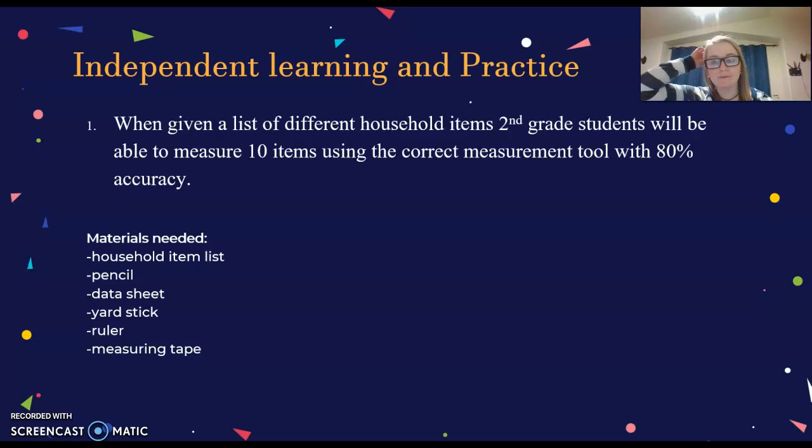Once you've picked this item, you will go ahead and measure the item and record it in your data sheet. For example, there's cereal on the list. I have a box of Fruity Pebbles at my house. So I'm going to choose a yardstick, a ruler, or a measuring tape to measure my box of Fruity Pebbles. Because the box is short and straight, I'm going to use a ruler.